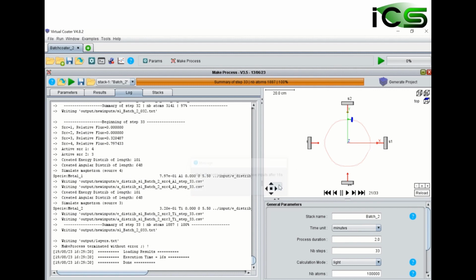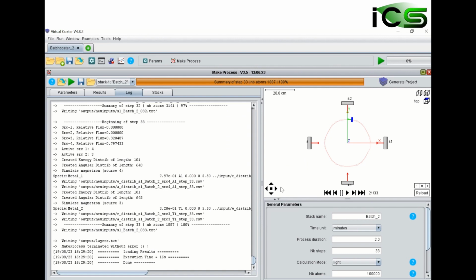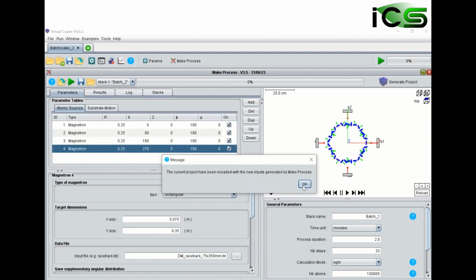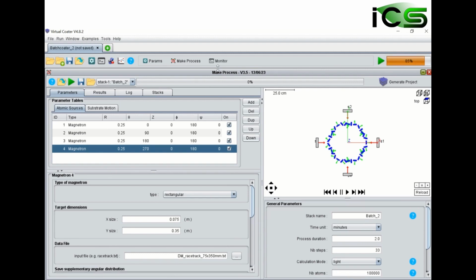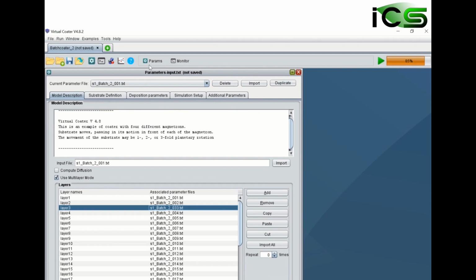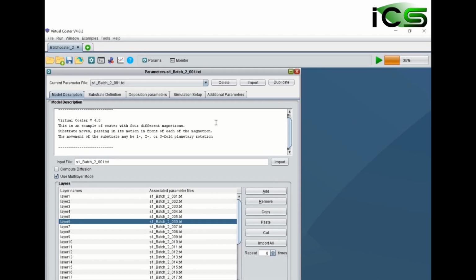Now that all the angular and energy distributions of the condensing atoms have been generated, we can load them into the film growth simulation module by pressing the Generate Project button. We now close the Make Process plugin. Looking at the film growth simulation parameters, we now see that the growth is divided into 33 layers. Let's run the film growth simulation. For that purpose, click on the top right green button.